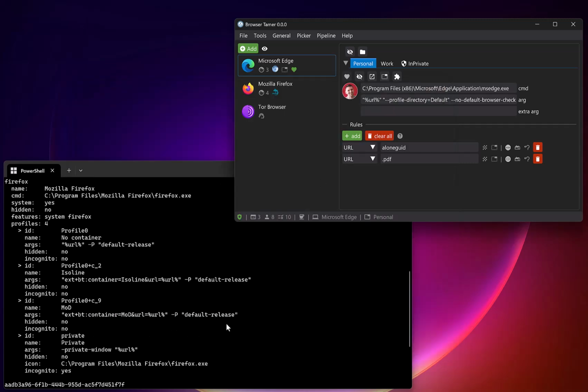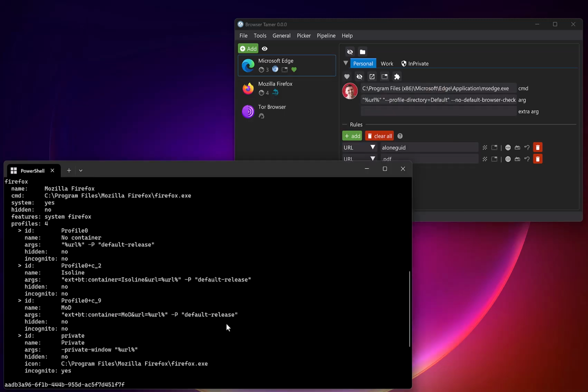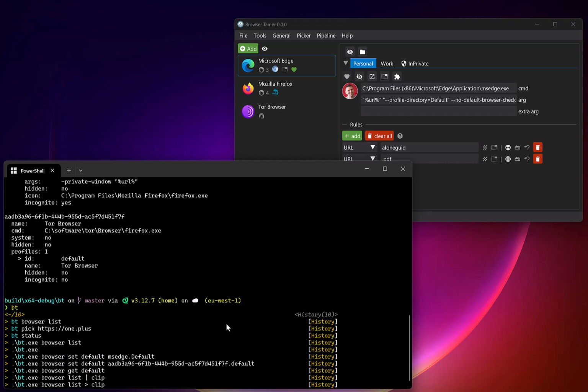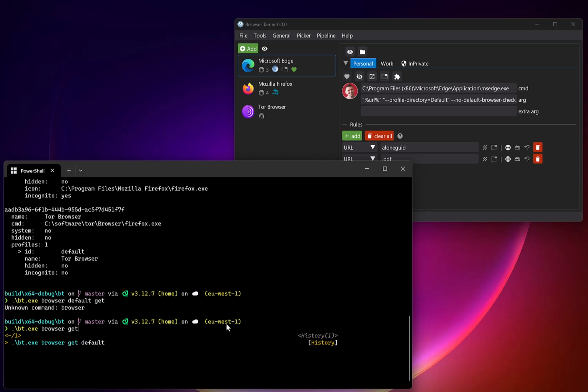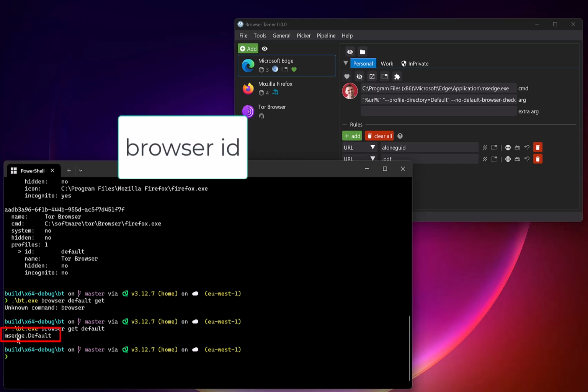The next command is useful for figuring out what is your default browser set in Browser Tamer. And the command is browser get default. And what it displays is a dot-separated browser profile, which is msedge.default. The format of this output is ID of the browser dot ID of the profile.